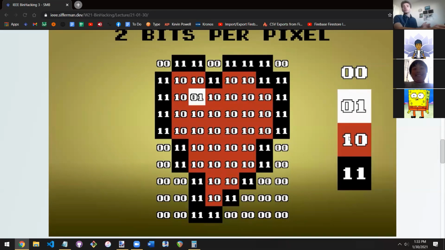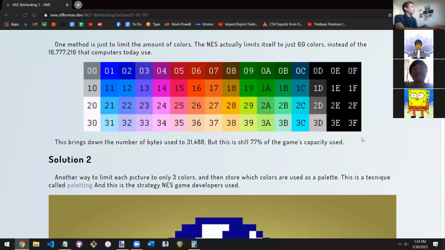We would say, 10 actually isn't red anymore. We're going to change that remapping to purple. So now anytime we see 10, it actually means purple. Yeah, so that is how image files work. That's how PNG works.